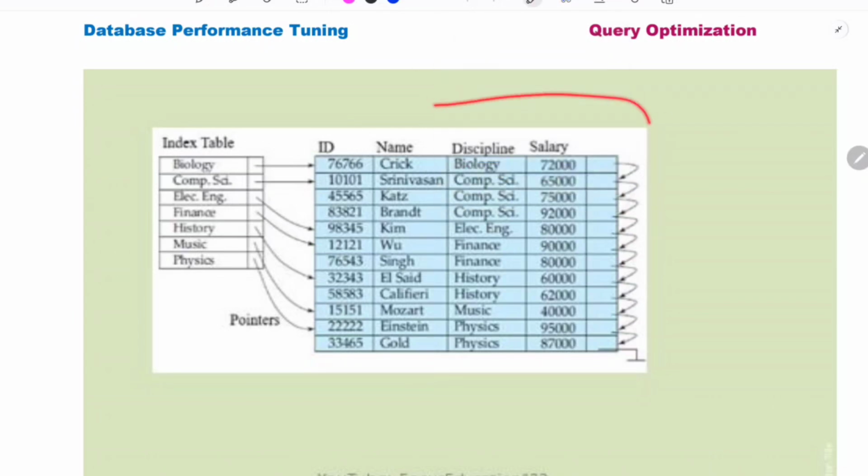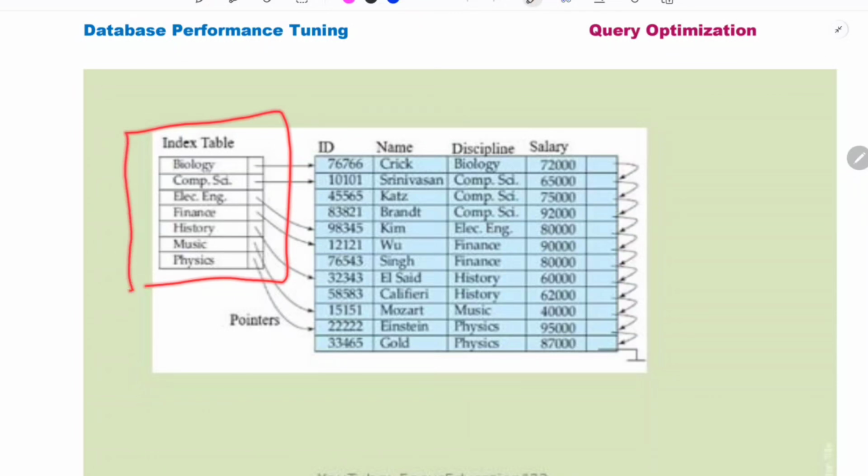For example, this is our table. Here we have the columns ID, name, discipline and salary. Suppose we create an index on the discipline column, that is the subject or module, such as biology, computer science, something like this. Now, when you create an index on this column, what the database system will do is create a separate, additional structure.